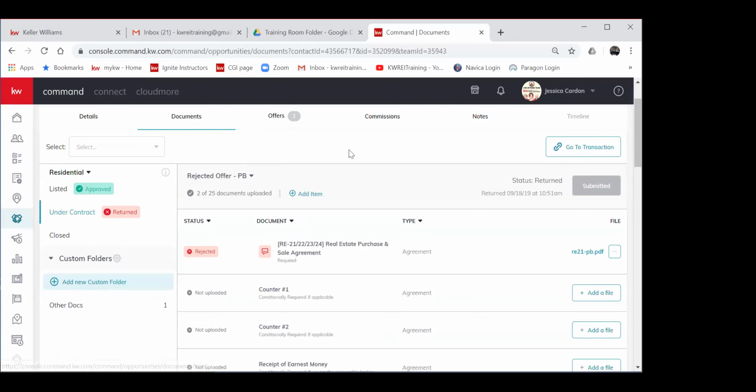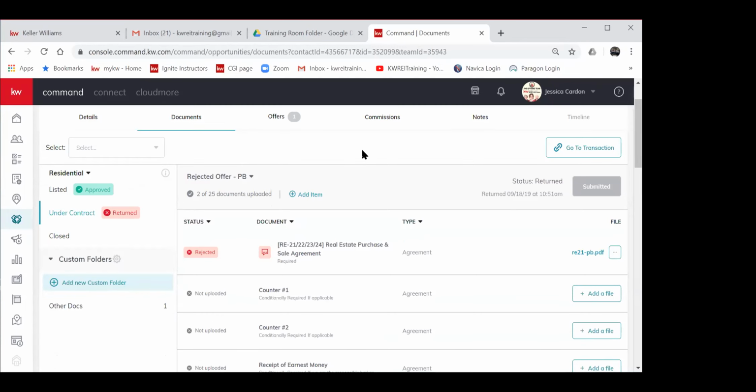What does she do from here? Anybody remember? Adding a second offer into her under contracts. Nope. That is correct, but not for the documents. Do you go to rejected offer, PB, and then create a new version? Yes. Mike Nelson gets the star. So you're going to go to this drop down. Gold star for Mike. Click right here and you will add a version and you will name it.